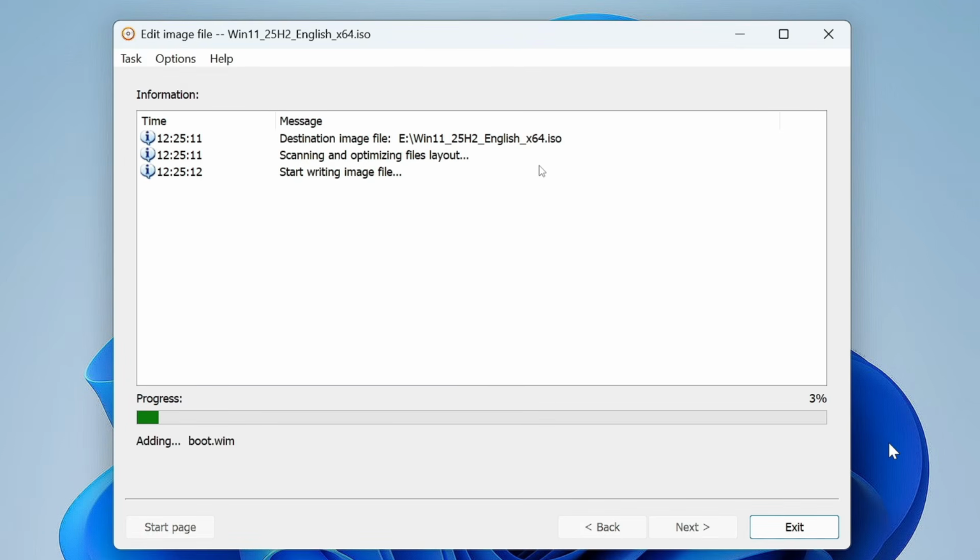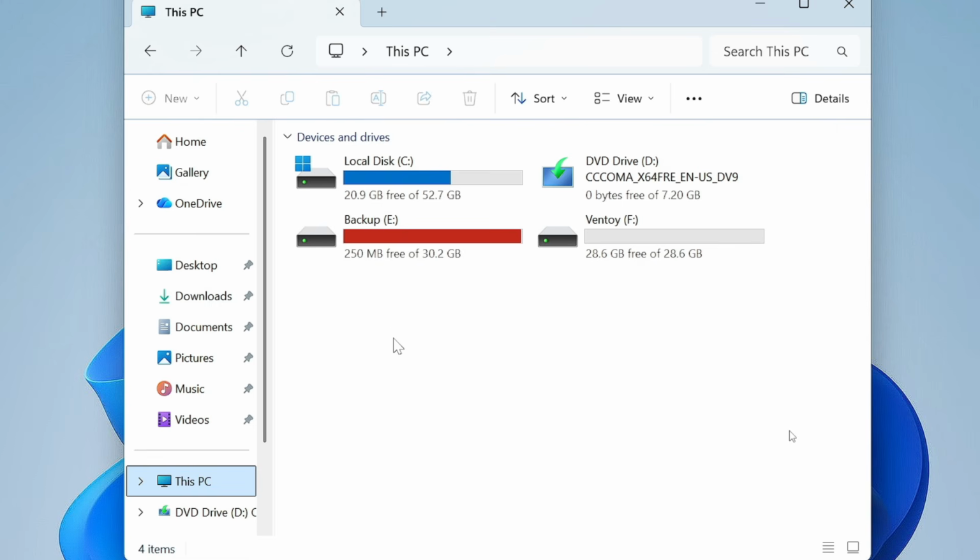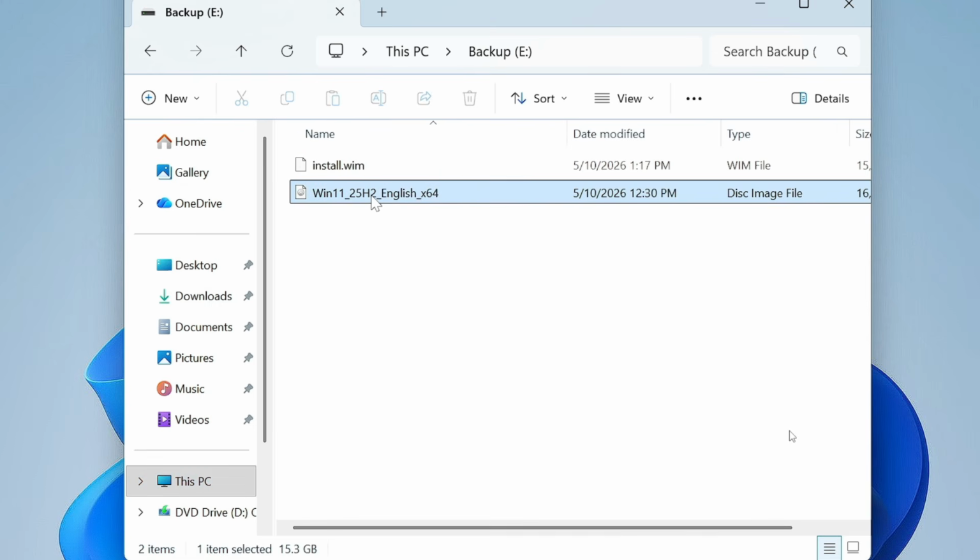So now the process of creating the backup bootable USB will start. You will have to wait. And once this process is completed, finally you will have your Windows backup bootable USB ready with you. Alright, so finally it's been completed and it says creating image file finished successfully. And this time if I bring up the backup drive, you can see we have the Windows 11 25H2 ISO file that contains the install.wim file that we created, above the Windows 11 ISO.